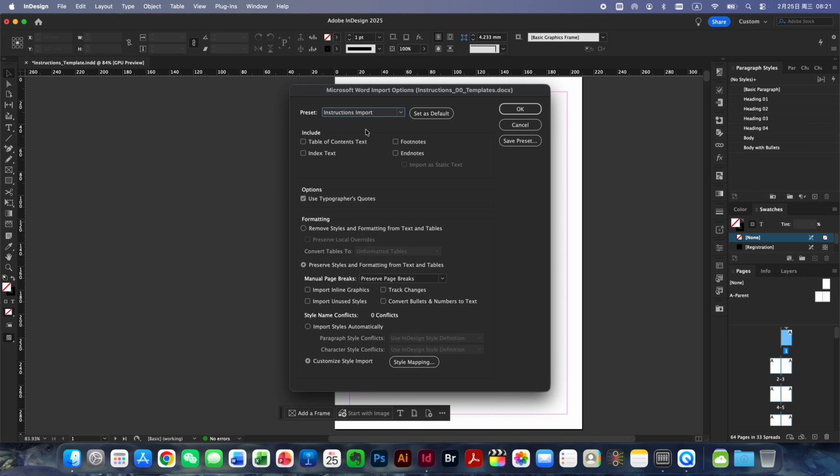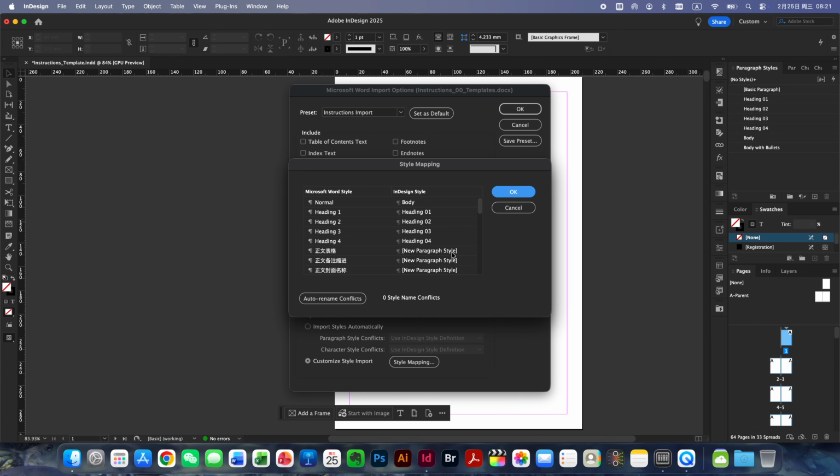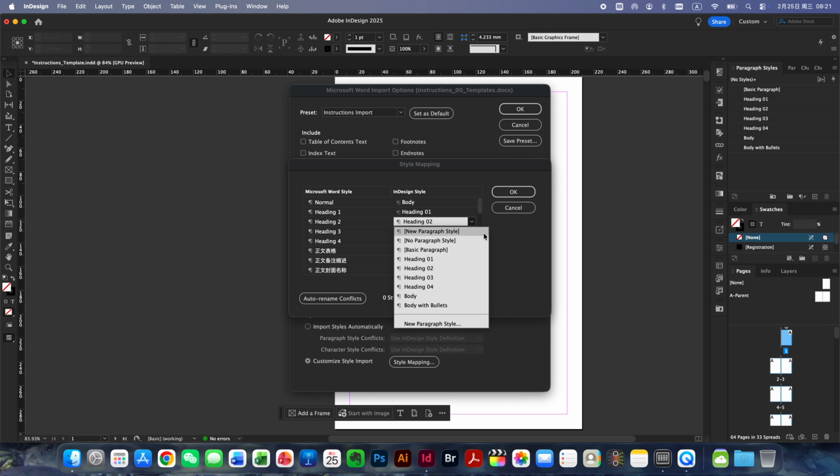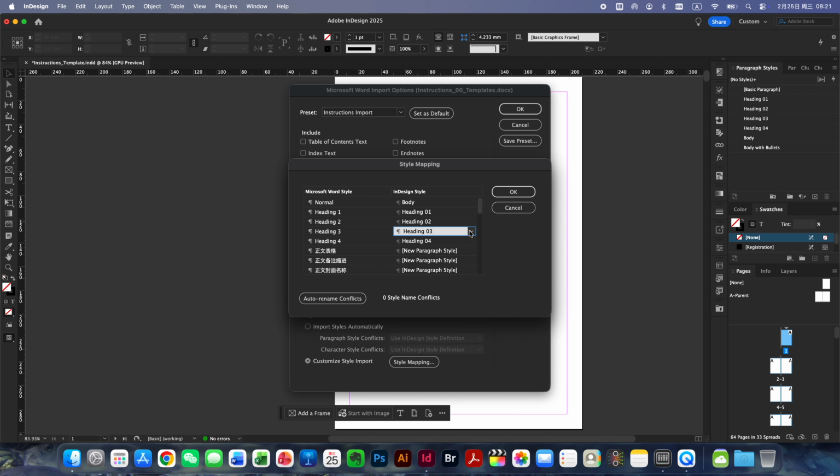When importing the Word file, click Show Import Options. Open the Style Mapping panel. Link each Word style to its corresponding InDesign style. Any Word styles without an InDesign match will import automatically. You can then modify them in the Paragraph Styles window. This single step preserves your entire formatting structure across every language.